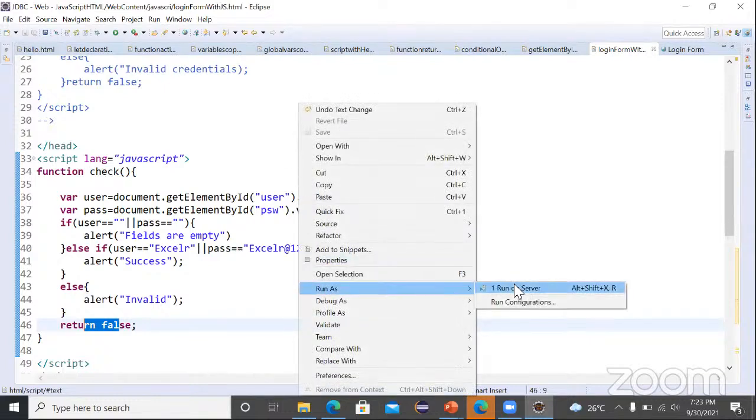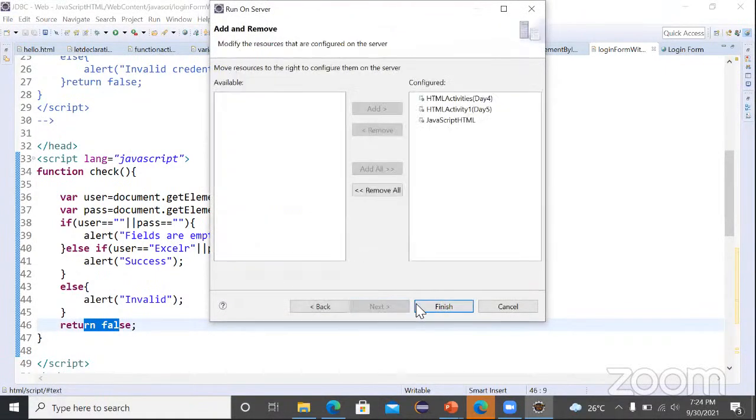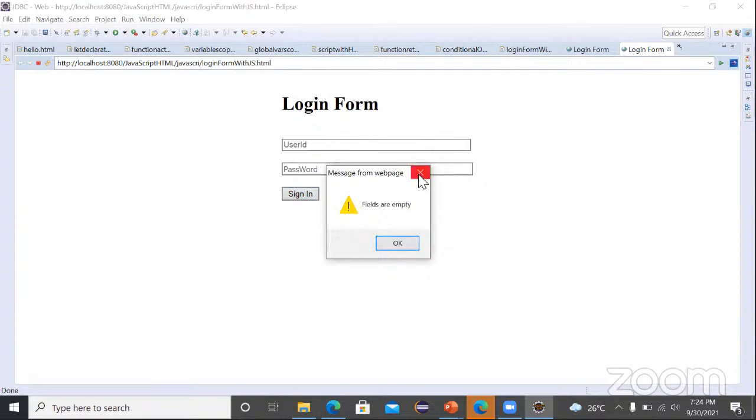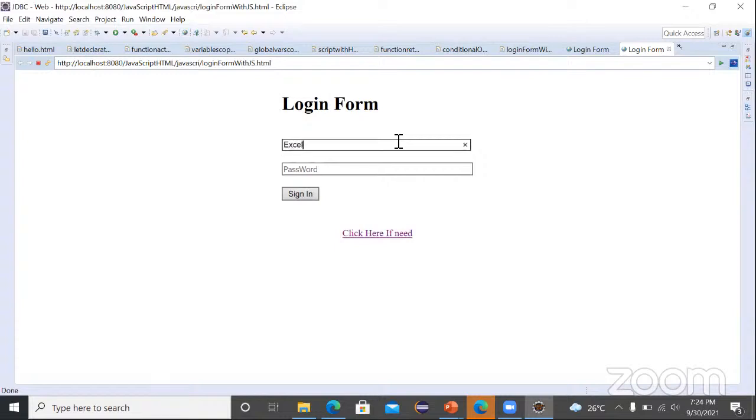So let's see the execution part. Click on next, finish it up. Now I have not entered anything, so it displays that fields are empty. And now, ExcelR, I clicked on sign in. Because we are using the or condition, in the sense that if any one field is empty, it displays the message: fields are empty.